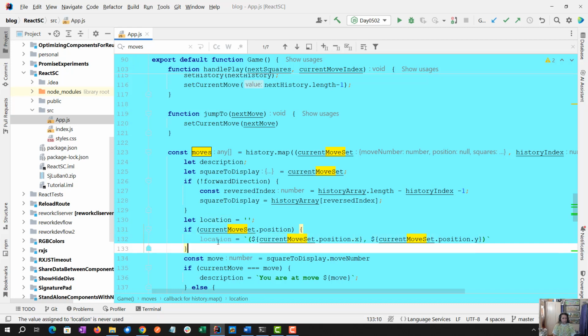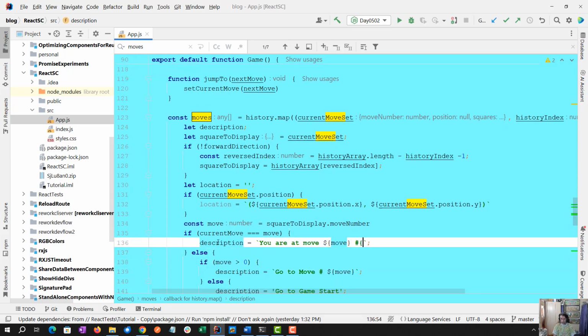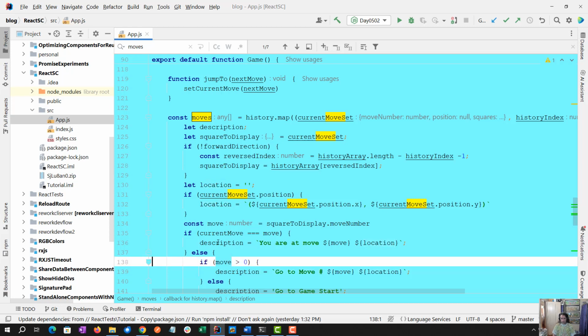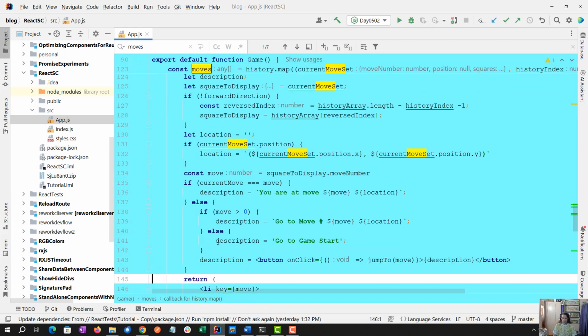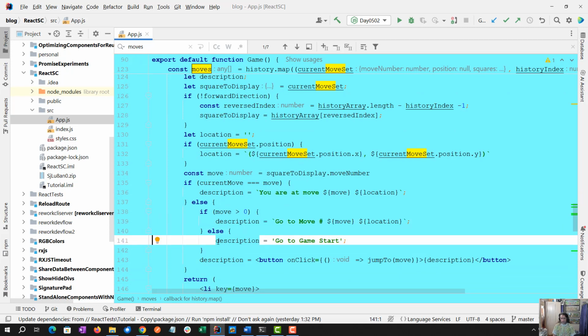But we want to add that into the display. Either you are at move, see at move, if you're at the end, it may not have a location yet, but if you click back, it might. Otherwise, the go to moves should have it, and go to game start will not.